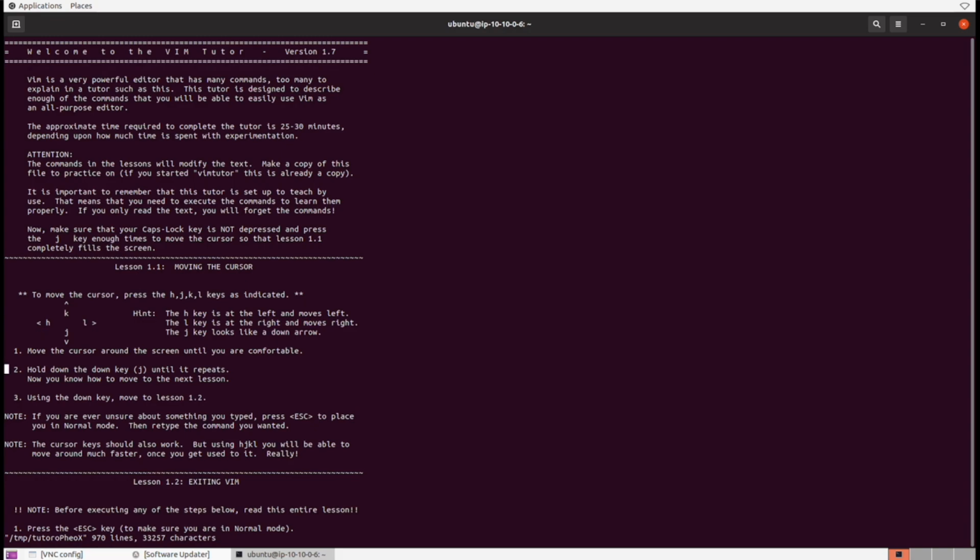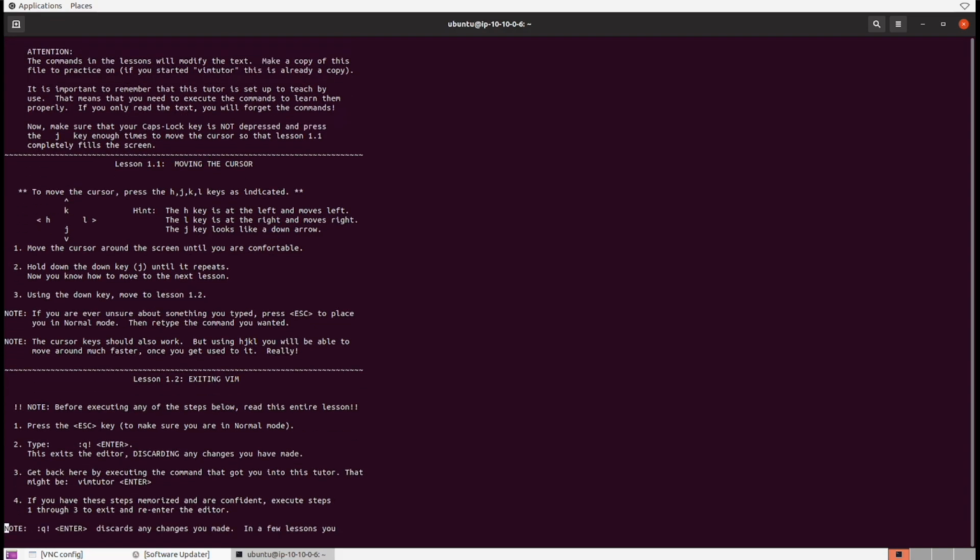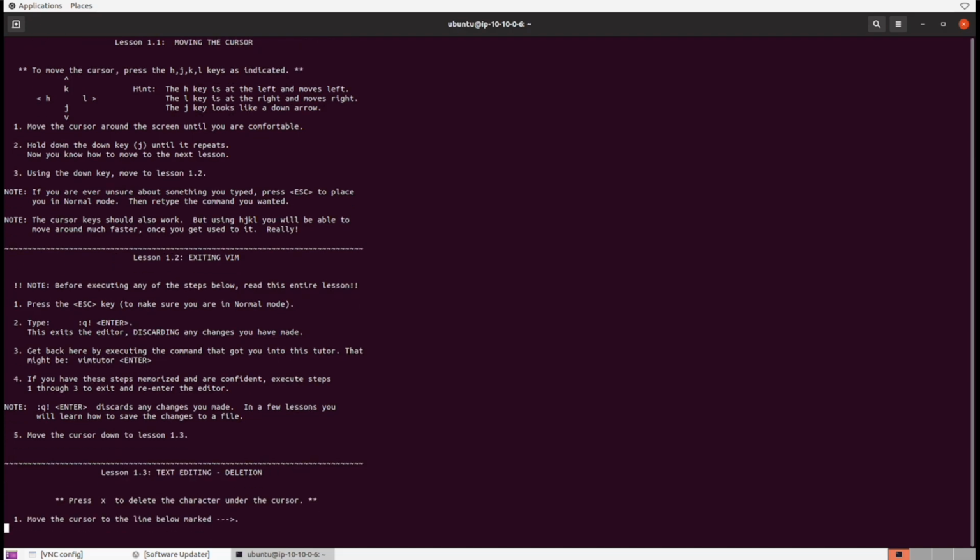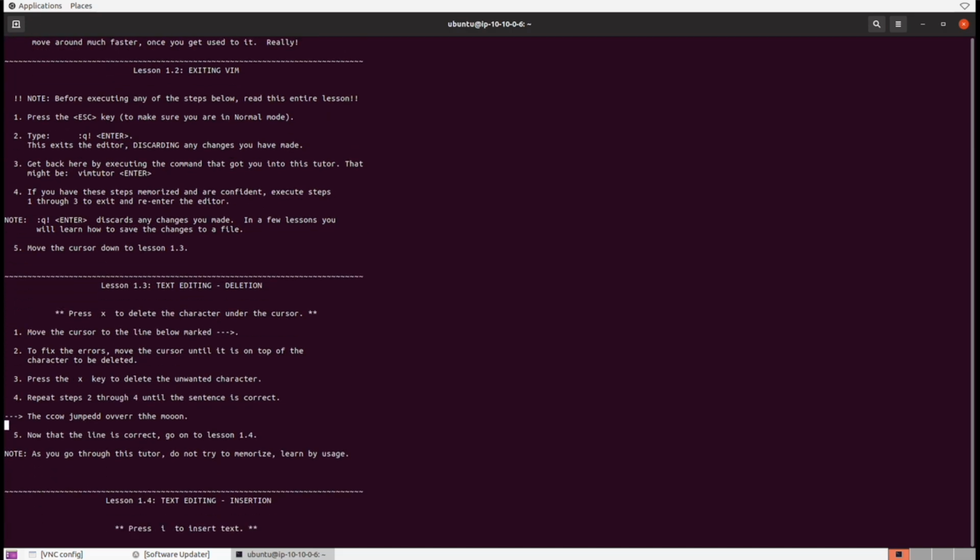So now let's go back down to the next lesson and we'll use the J key to keep going down. Keep going. And now we're in lesson 1.3, and that's deletion. So in order to delete a character on the spot of what we're currently highlighting, we have to hit the X key. So what it wants us to do is go down to the statement where it says the cow jumped over the moon. And it wants us to use the arrow keys of H, J, K, and L. So try your best to use that. Navigate down and fix those errors in that statement. Just like I did right there, kind of fixing up a couple of characters and messing around with it on line number 3.